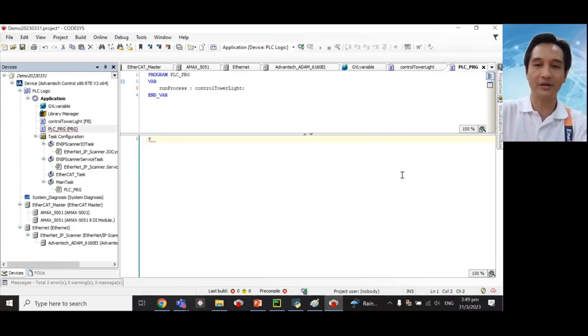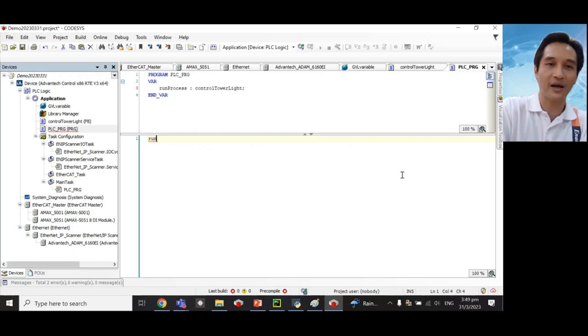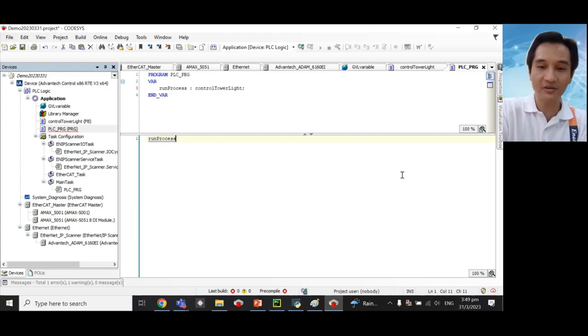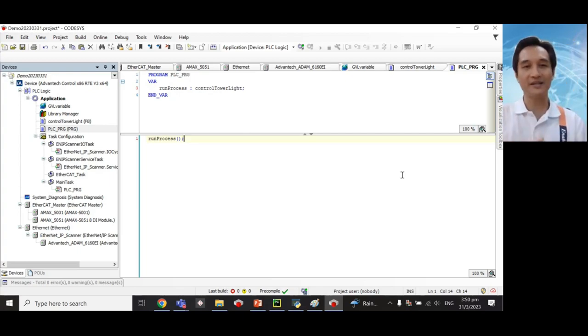You don't need to run. Maybe you can write run process, because our function is the programming, right? If you are writing high level programming, you will know that the bracket is calling the function. Bracket is calling the function. Semicolon is just for ending, right?